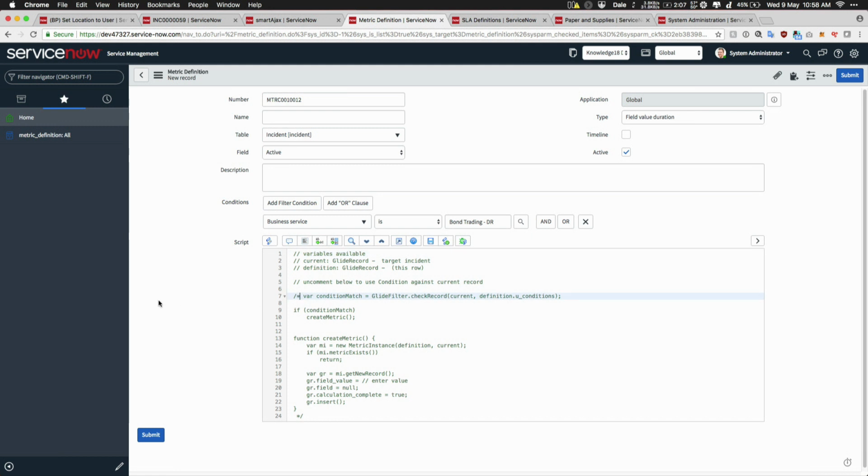In order to actually execute the condition, we're using the glide filter ServiceNow API function. Glide filter has a check record method, and it requires two objects. It requires the record being assessed to see if it matches the criteria defined, and it also needs the criteria. So we can pull the criteria from this record, the definition record, which is an object that is provided in the metric definition already, and so is the current record. So we already have everything we need to actually utilize a condition builder on the metric definition.